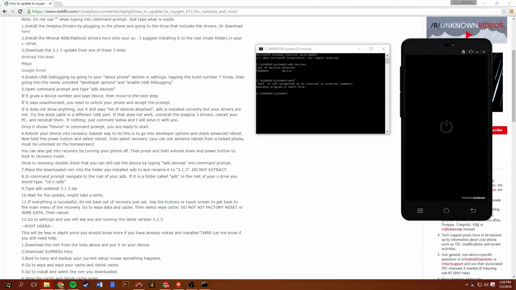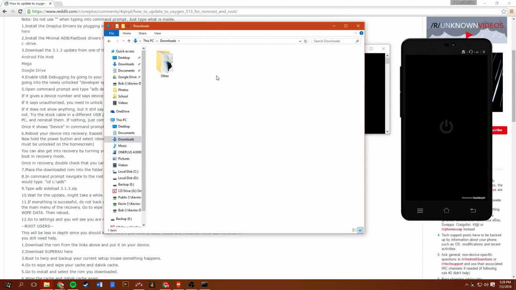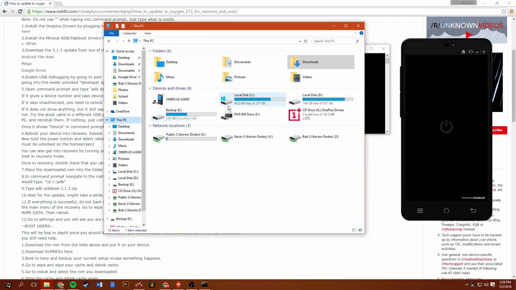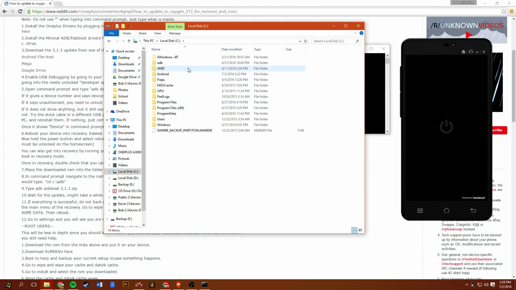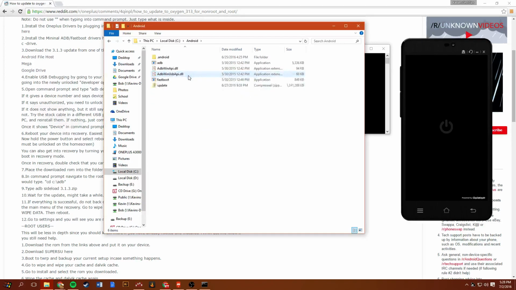Let's see. So you're going to go to downloads. You're going to take the downloaded file that you have. You're going to rename it. So in my case, my ADB is installed on my C drive, and it's installed in the folder called Android. I have another one, it's installed twice, but it's installed in the folder called Android, and I named it update.